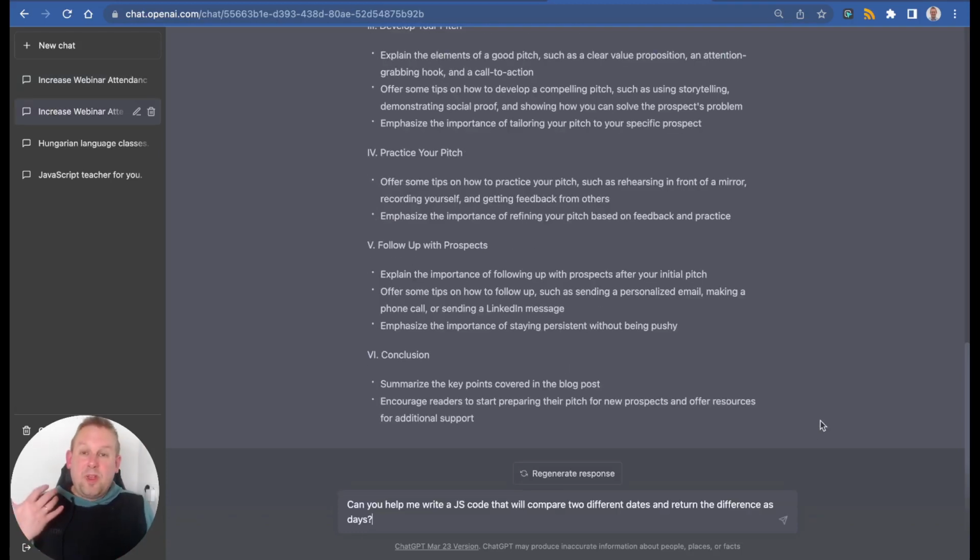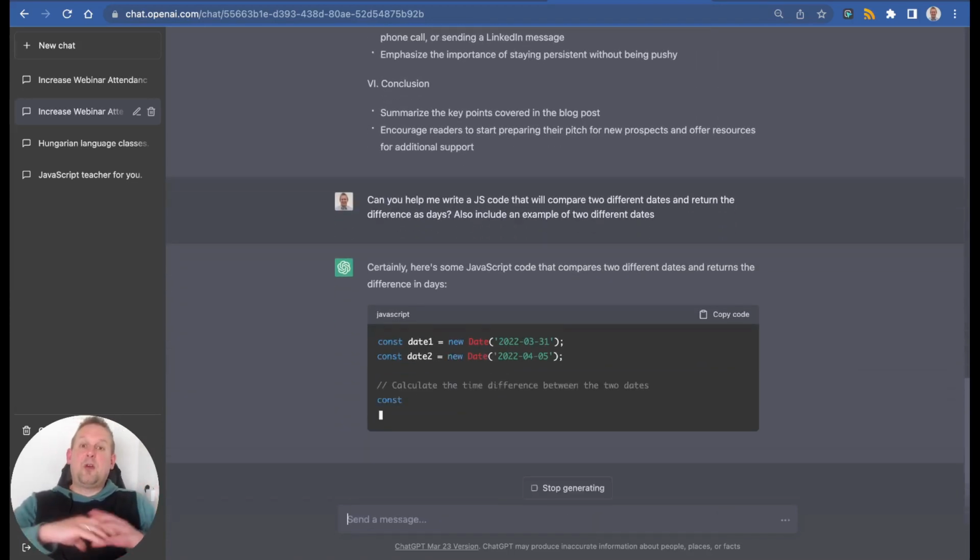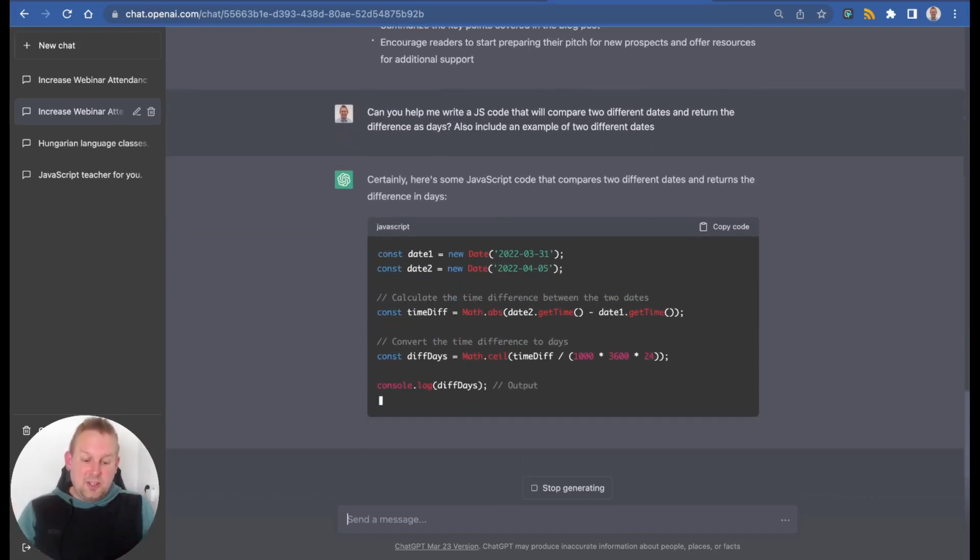So let's go with a coding issue. So can you help me write a JS code, so a JavaScript code, that will compare two different dates and return the difference as days? And then let's also ask it to provide an example. Let's go with the 3.5 model first. So let's press enter, and then you will see that it automatically generates the entire JavaScript code.